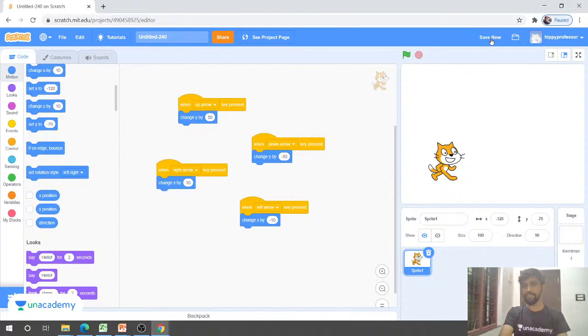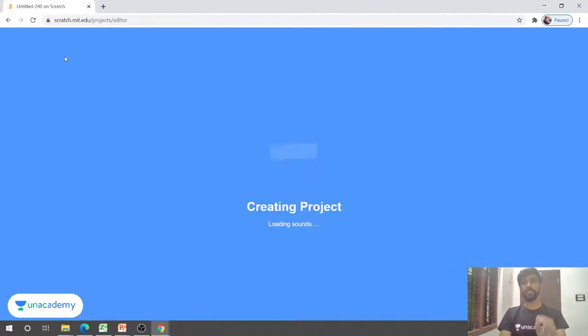Just click on this save now button. If you have a save now button, just save it there and just click on the file and create a new file, so that you can refer to the previous activity from your folder.